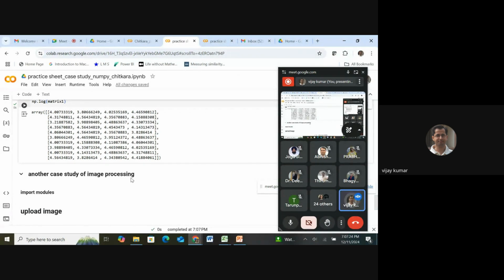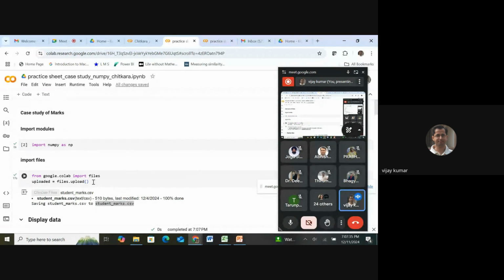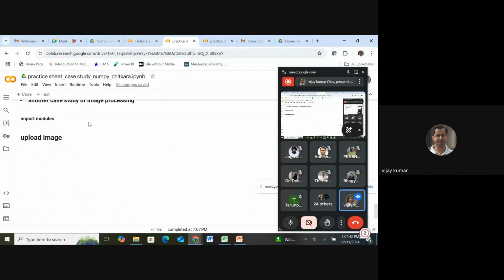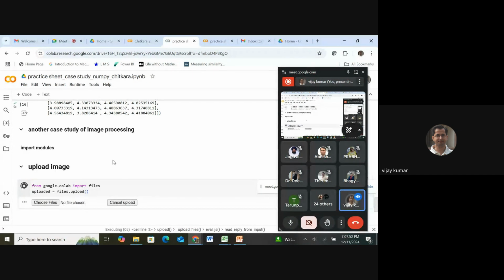In the same way, I'm taking another case study. Let me copy this for you. Image processing. I have an image that I already uploaded, because the module is already uploaded, numpy imported as np.